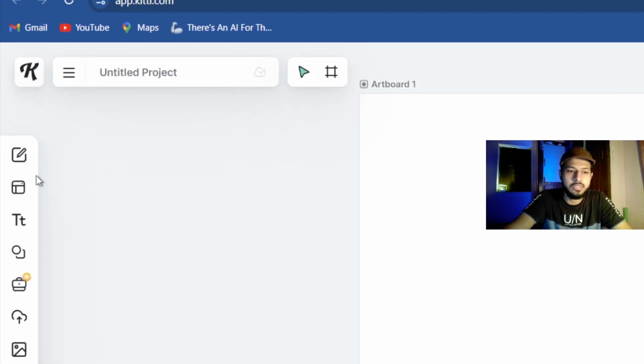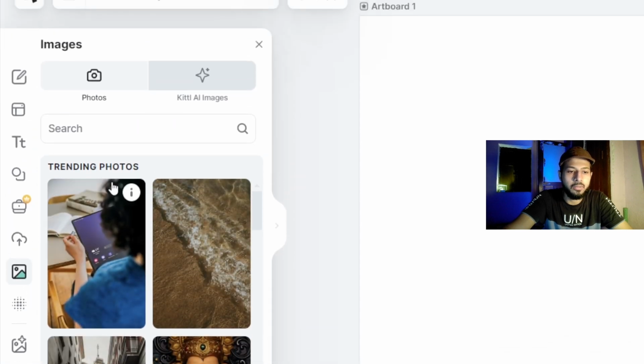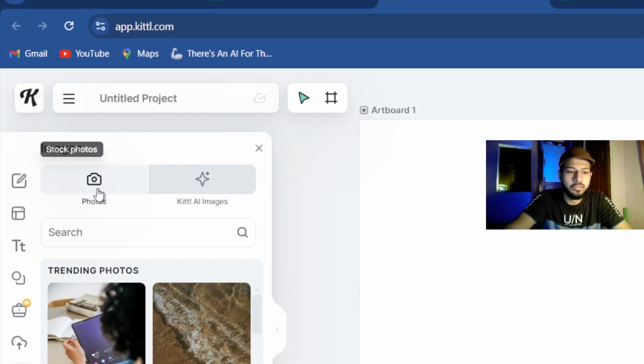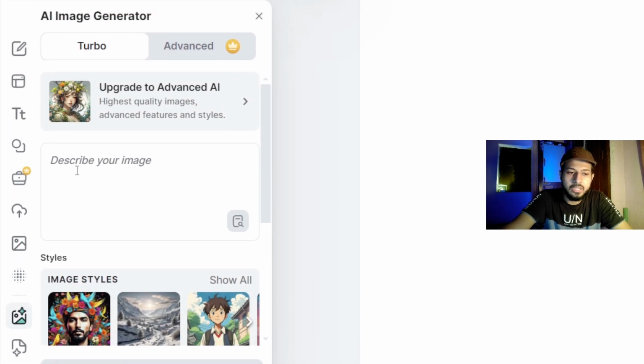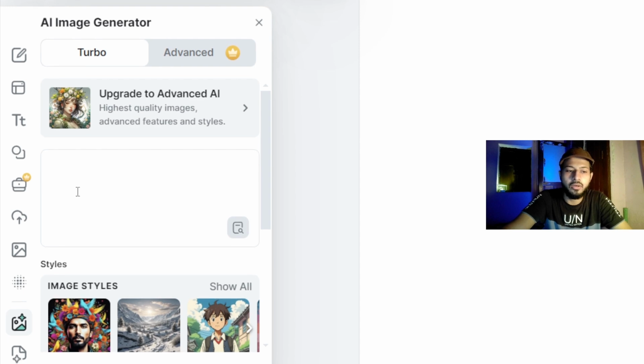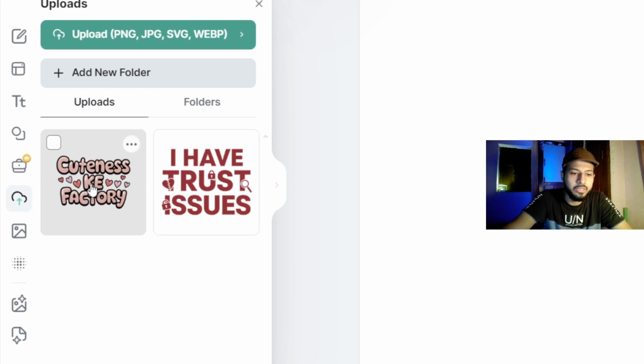How will you add your design? Just click on this option, click on images, upload, click on photo. Actually, this option, you can generate your design by typing here or you can upload the design from this icon. Okay, I've already uploaded one, like cuteness factory.